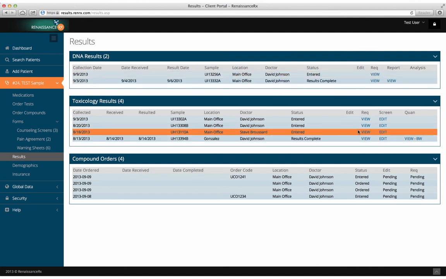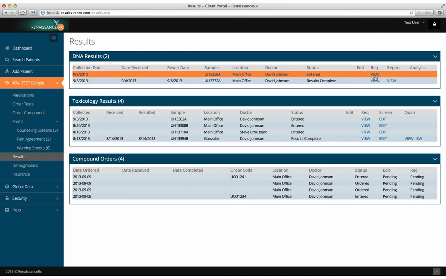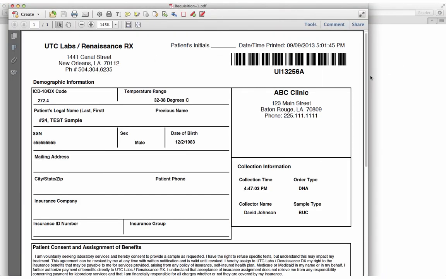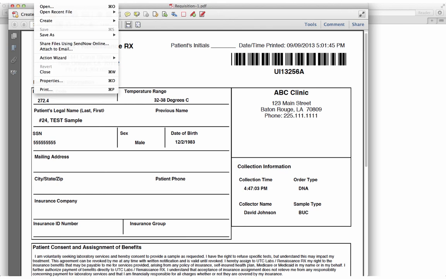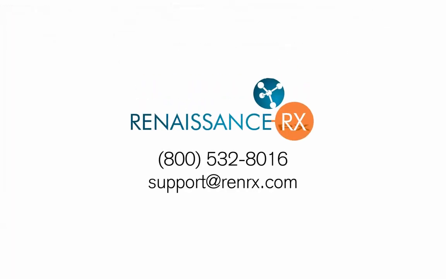For toxicology and DNA tests, the requisition form must accompany the specimen that you are shipping to our laboratory. For compounds, the requisition form should be provided to your patient so they have a record of the compounds you have ordered for them. To print the requisition form, simply click the word View under the requisition column for the appropriate patient and order. This will open the requisition form on your screen. Using the standard print functions on your computer, you can now print the form to any printer in your office.